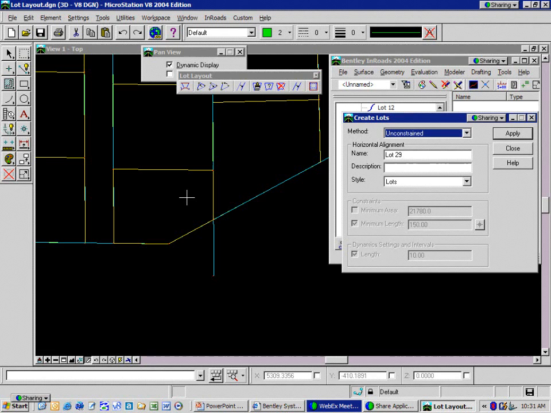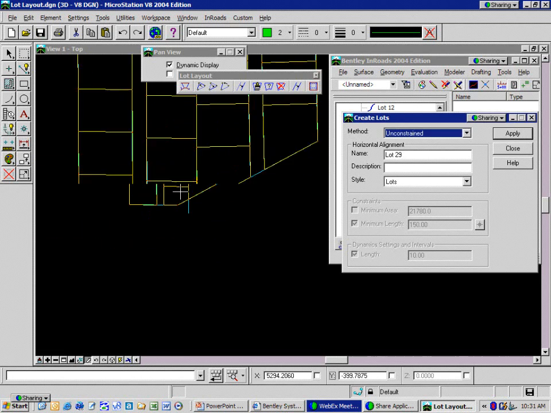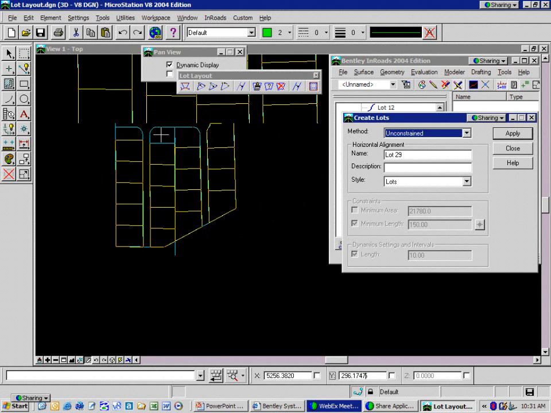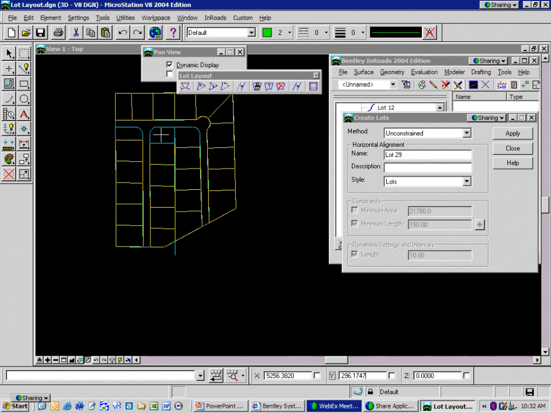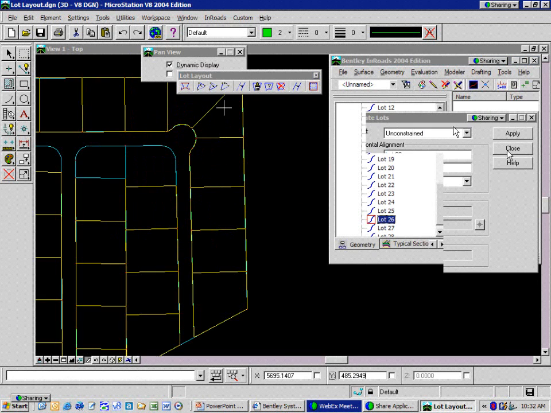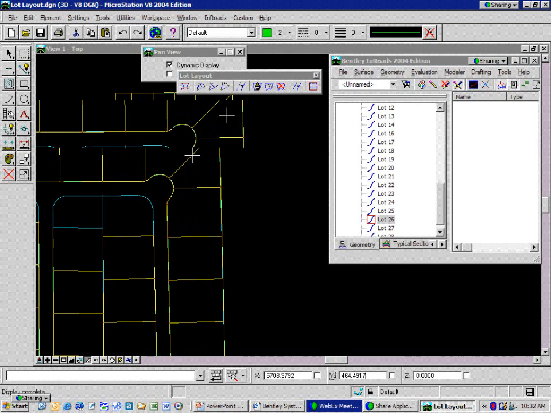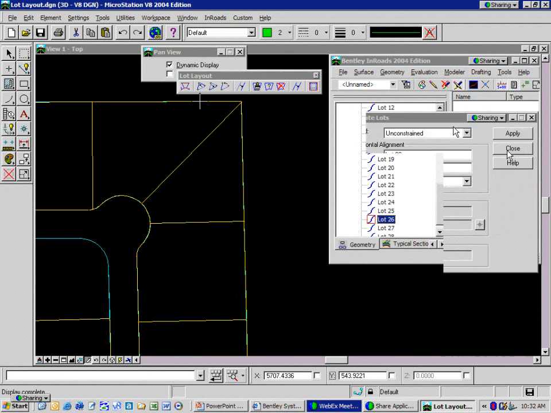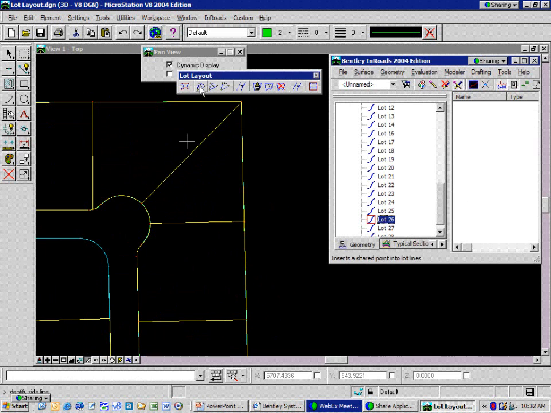I didn't really care that it had that extra piece on there. I just wanted to use it for its sideline, and then I'll go back and delete it later and use it as an unconstrained lot, basically as my starter lot to start my rows off with, okay? Since I couldn't actually start from the top because of that curve, I started from the bottom, worked my way up, and went back, deleted the lot, and made it an unconstrained lot. Pretty simple, easy.